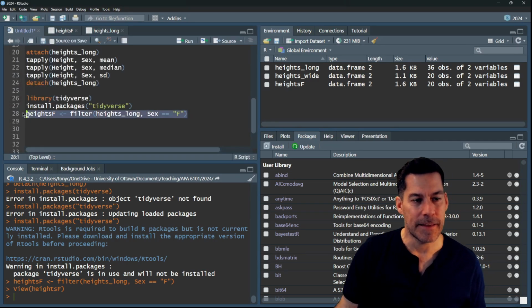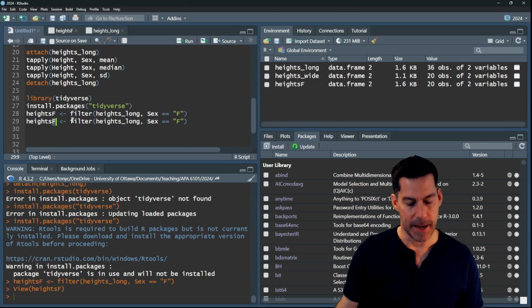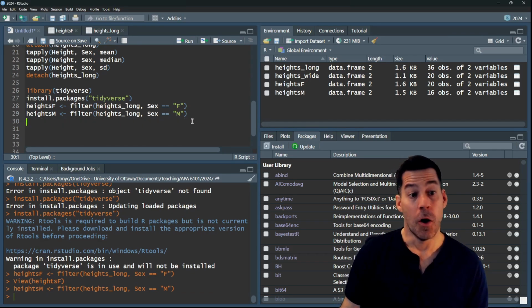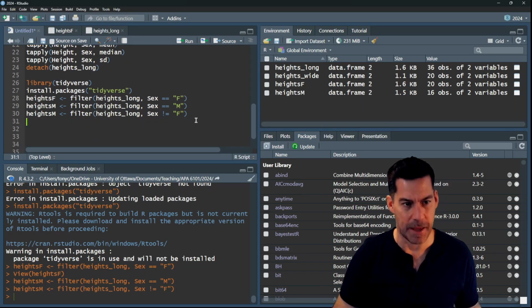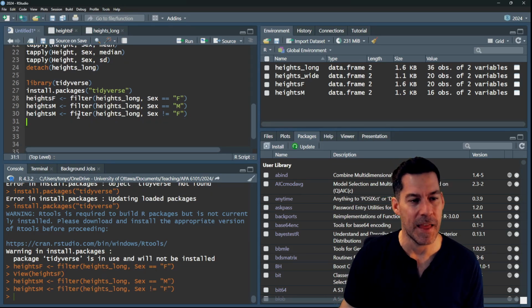Now I can do the exact same thing, copy paste that, and just change that to heights M and filter where sex equals M. Or another way I could have done that is into heights M, I can filter heights long where sex is not equal to F. That means it has to be equal to M. So that will do the exact same thing. So these two commands are functionally equivalent, where sex equals males or sex does not equal female. It's the same thing.